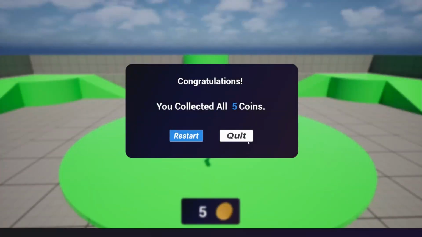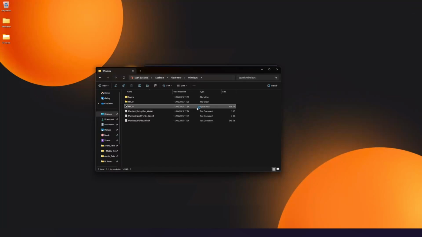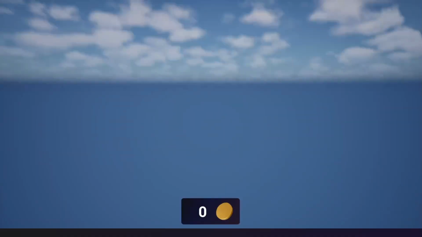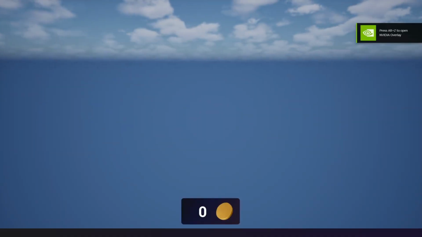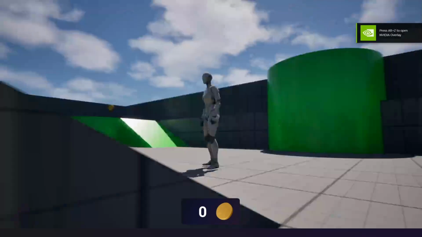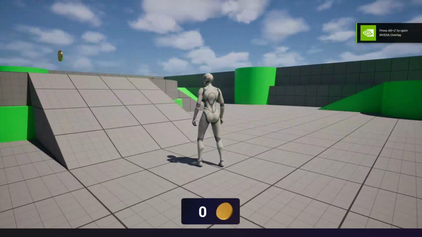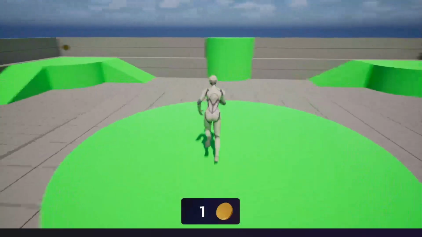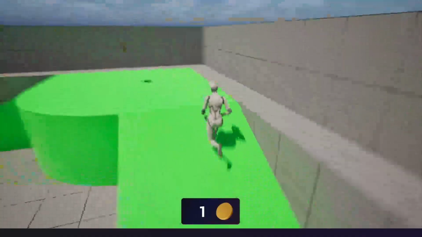Collect the coin, and we can either press quit here, which is going to quit the game, or if I just open this up again, just like we did before, I can play through, that restart button's going to work. Don't worry about the level loading in here, that's just my computer's a bit slow because I'm recording. But then again, I can collect all of my coins.